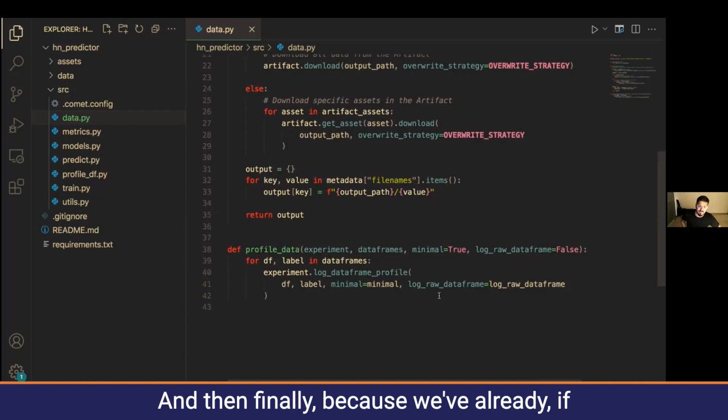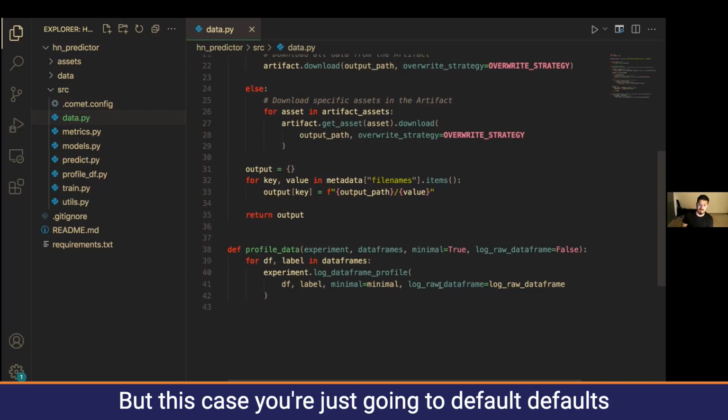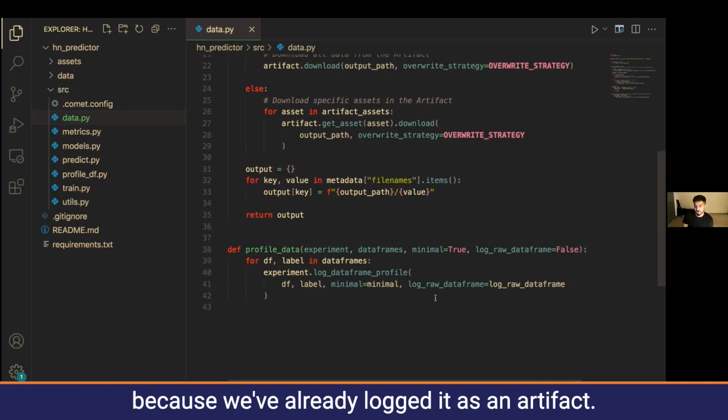And then finally, if we did want to log the raw data to Comet as a data frame, we have that option. But in this case, we're just going to default to false because we've already logged it as an artifact.